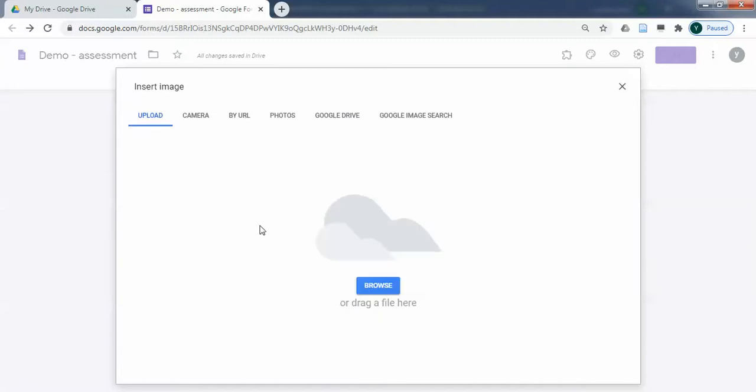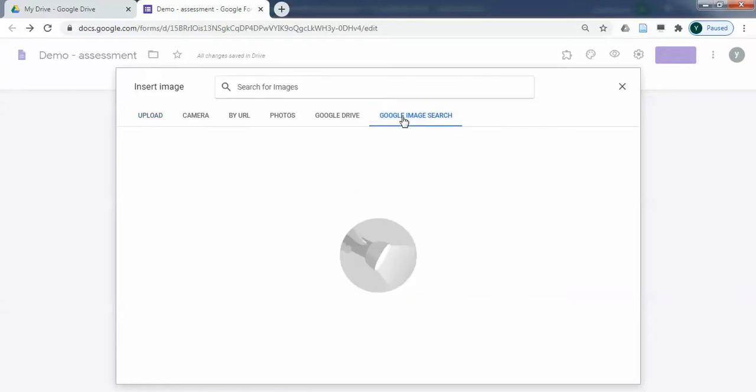You can upload a picture from your computer itself. You can browse and put something from your camera. If something is stored in a Google Drive, you can take from there. Or if you want to take directly from the Google, you can type here also.